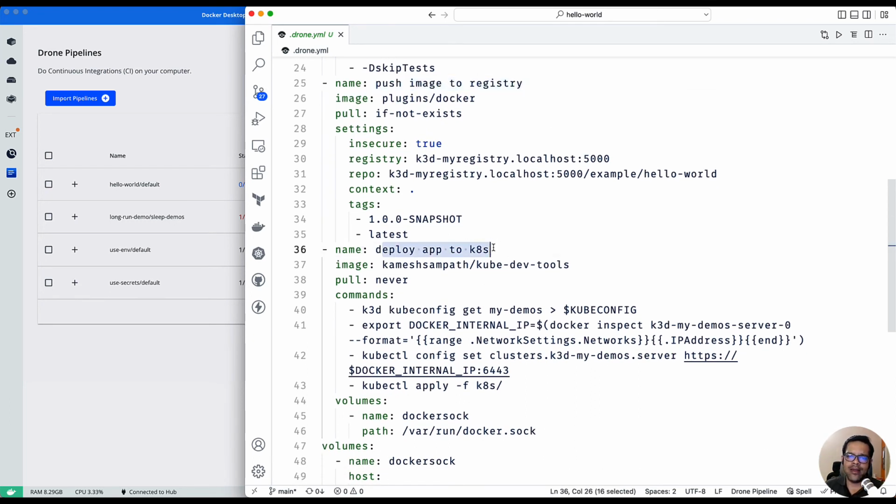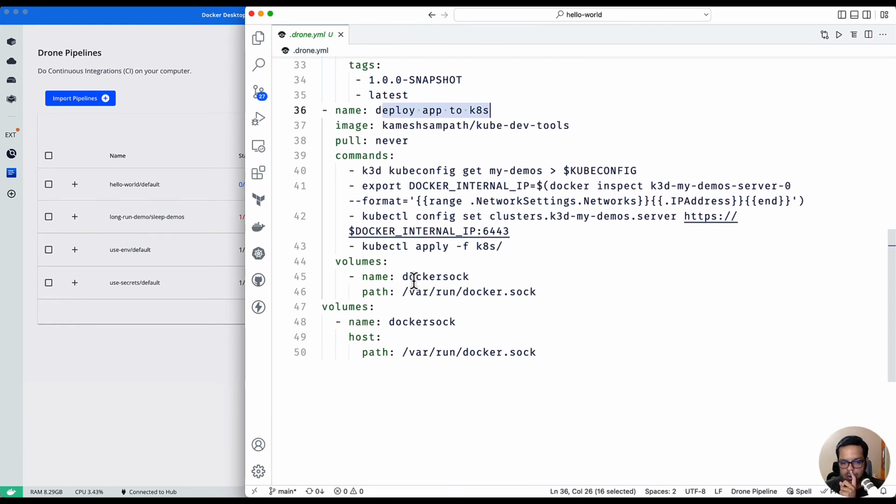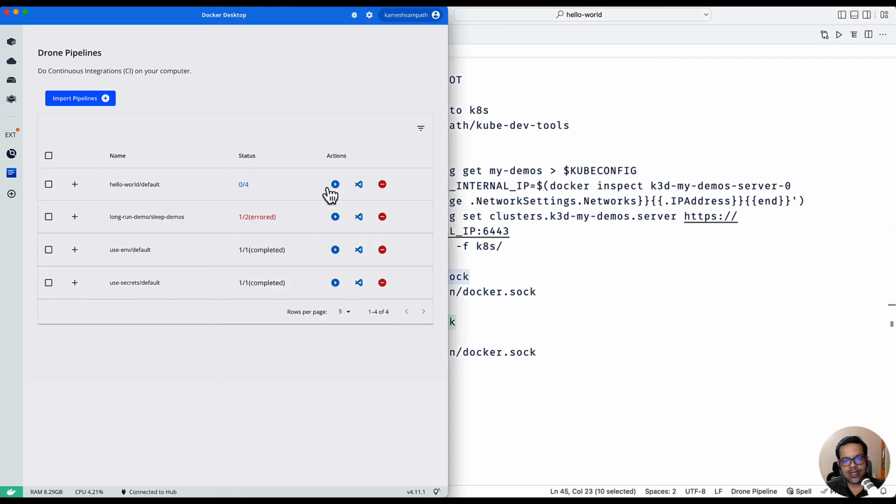I have a small K3s cluster running using K3D on my machine, on my Docker Desktop. So I'm just going to deploy that. In fact, you can deploy to any Kubernetes cluster you want, but this needs to be run in privileged mode. The simple reason being I'm mounting a Docker socket here, which means that I have to run in privileged mode.